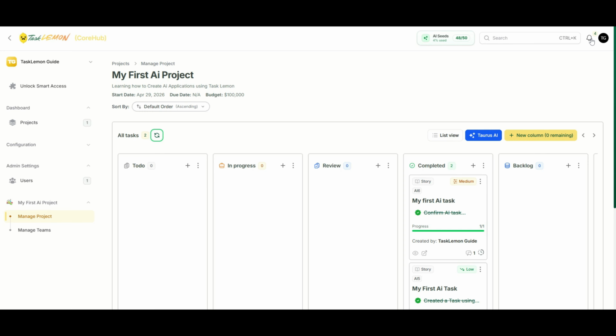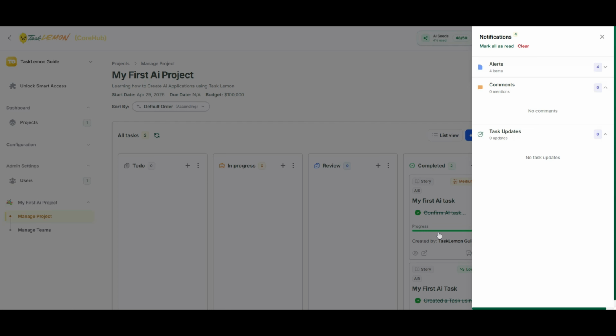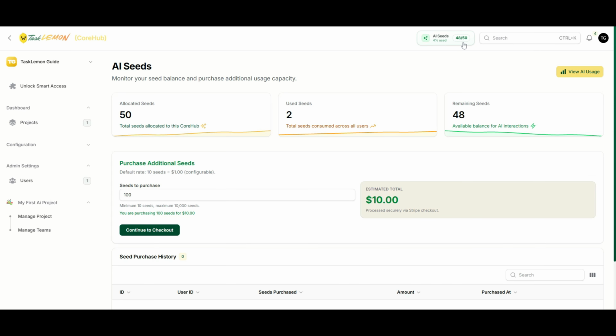Thank you. And another thing you can see, everything that you do, alerts will show up here, and you have separate sections for comments and task updates. That is all for today. If you have any questions, let me know. You can keep an eye out on your AI seeds from here. See how many AI seeds you have used. You get about 50 per month on a solopreneur plan.